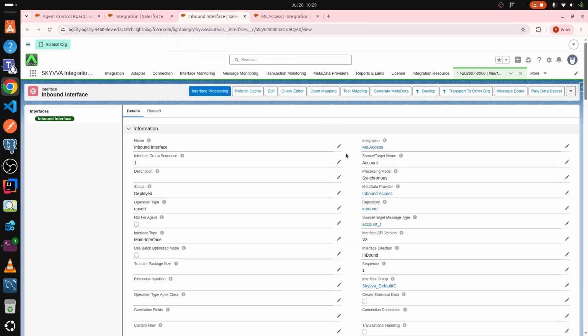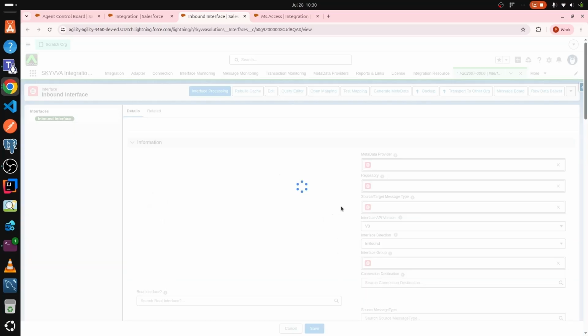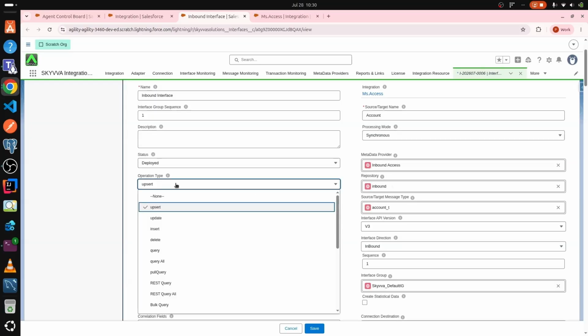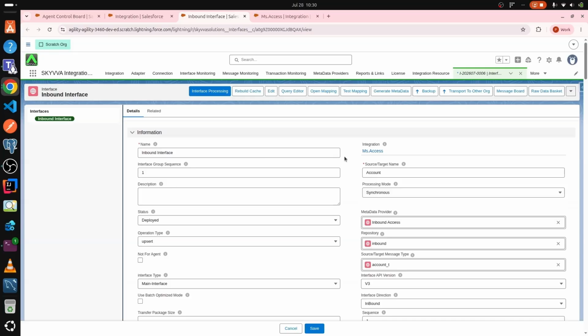Here, you can see an existing inbound interface. This interface is linked to the inbound database adapter and is configured to use Microsoft Access with the inbound database message type. For the operation type, we support several options, such as insert, update, delete, query, and more. You can select the appropriate operation type depending on your processing requirements and the type of data operation you want to perform.